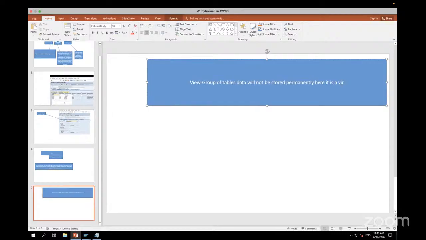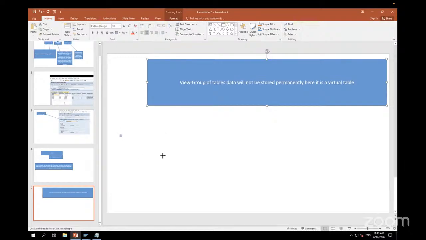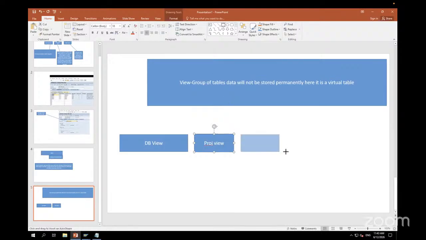A virtual table. Okay, so there are four types of views in ABAP. One is the database view. The second one is the projection view. The third one is the maintenance view. The fourth one is the help view. Okay, let's do them one by one. We will do the first one.